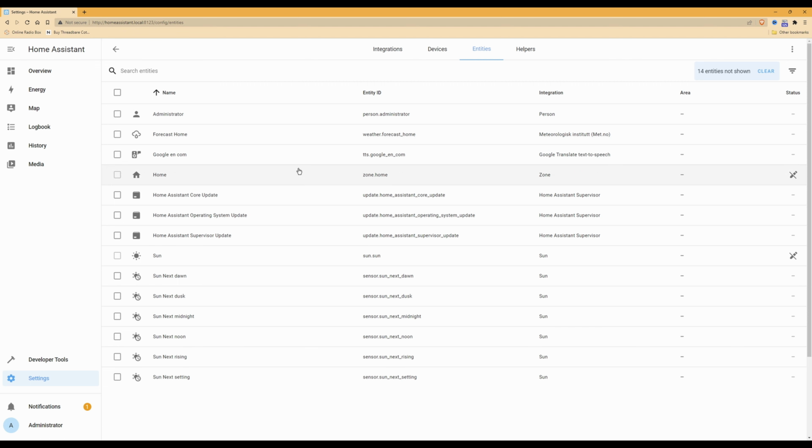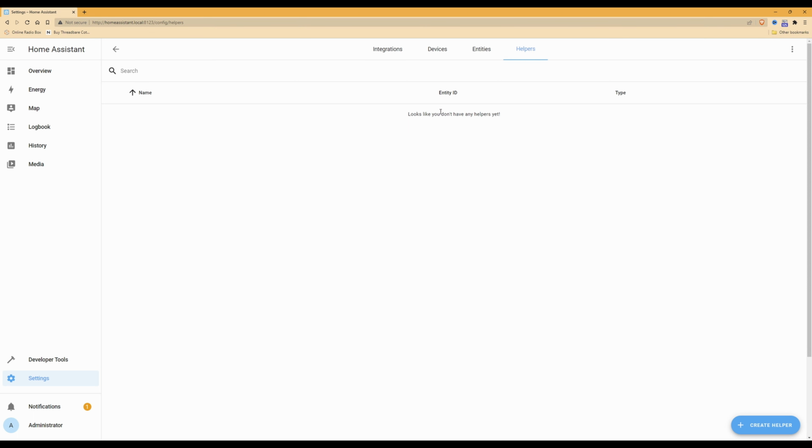Here you will see various entities in there, and these are what have been automatically set up during our initial configuration of Home Assistant. We can also select helpers. At the moment there's no helpers in there. We'll go into that in a further video.